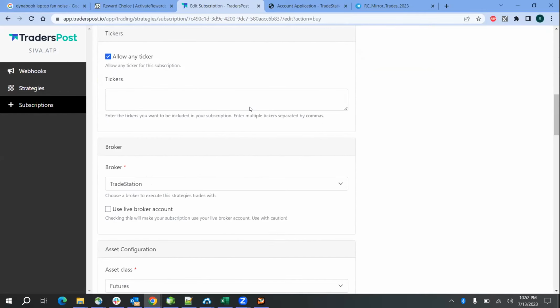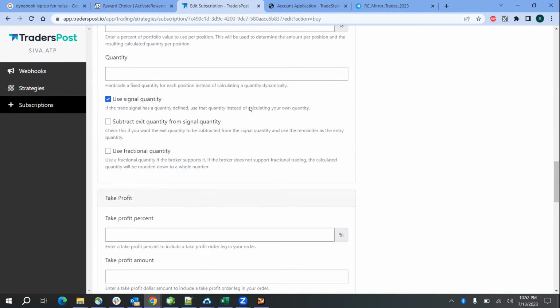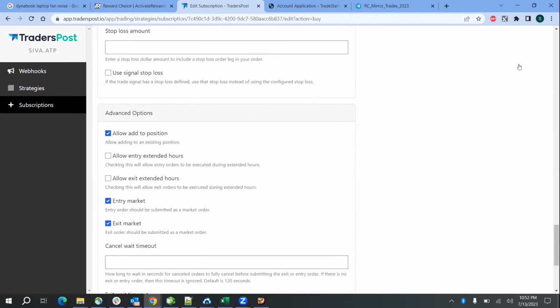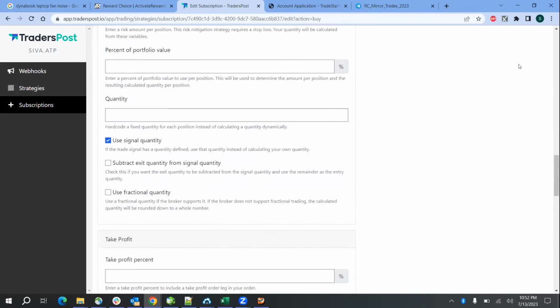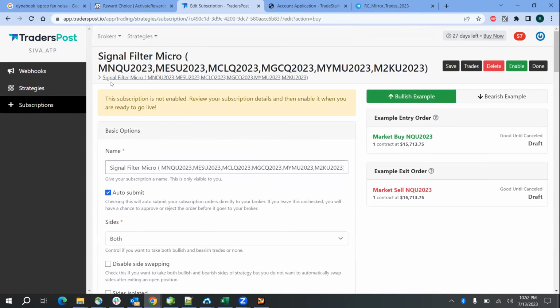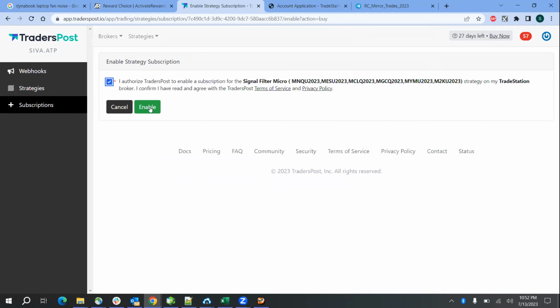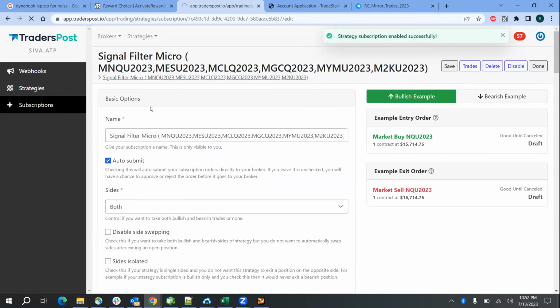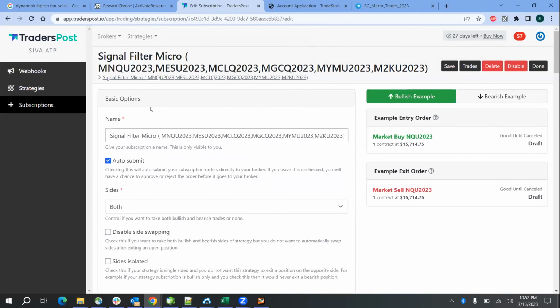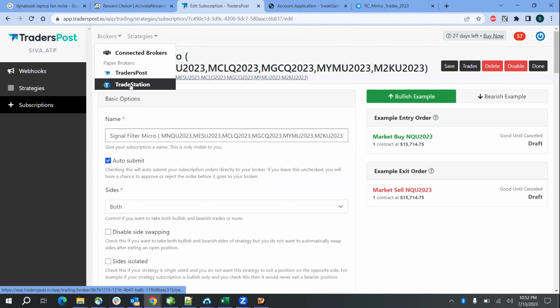So I think no errors here. Now click on the enable button there, right? Once you select all these things, you will click on the enable button. Go to the top and there is an enable button there. Now, if you go back to the brokers drop down and select TradeStation.